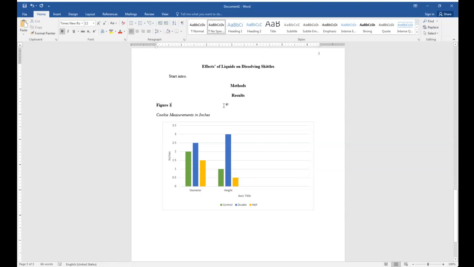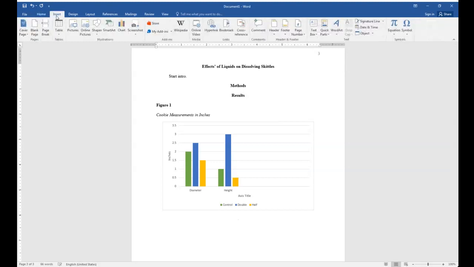So charts, super simple. Same thing for figures. If you needed to put in a picture, you can come on back to insert, and you can put in a picture. You can also right click and insert some things if you have something already copied to your clipboard to put in.